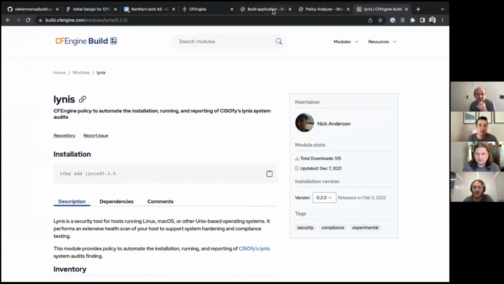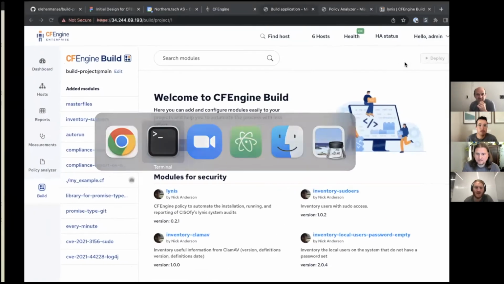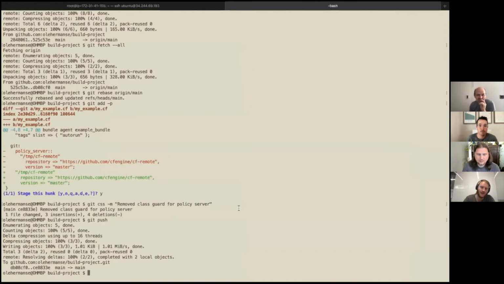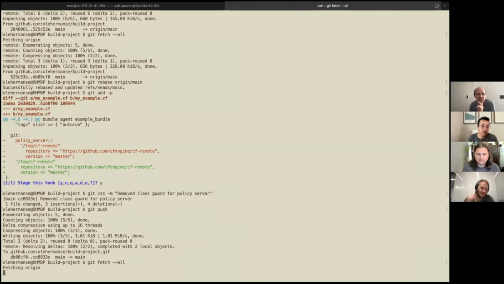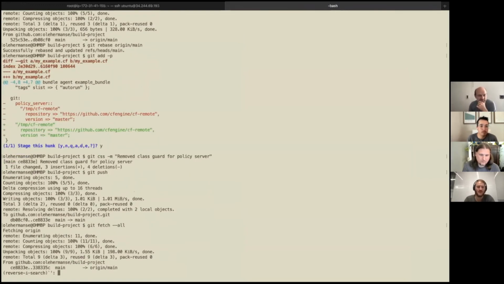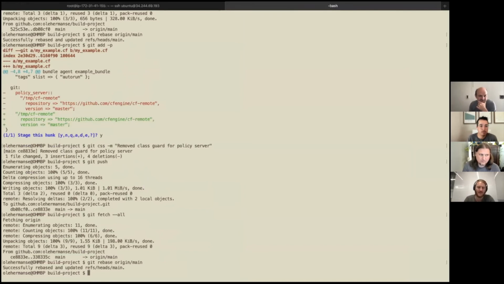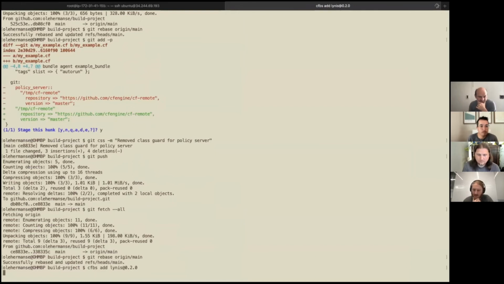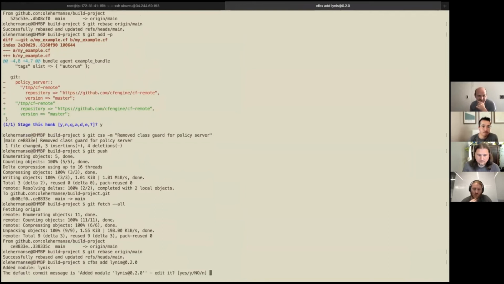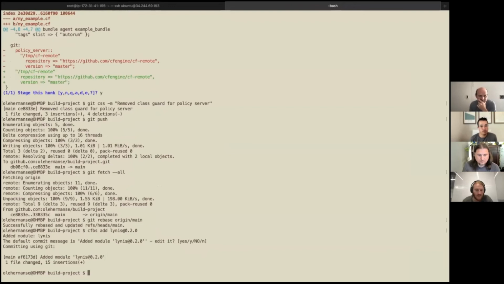Okay, so in our build application, we've deployed all of our changes. So I'm going to do this from the terminal. So here, fetch, and then rebase, and then just copy paste the command. So it says it added the module, the commit message, that's the default, and that's fine. And that's there.